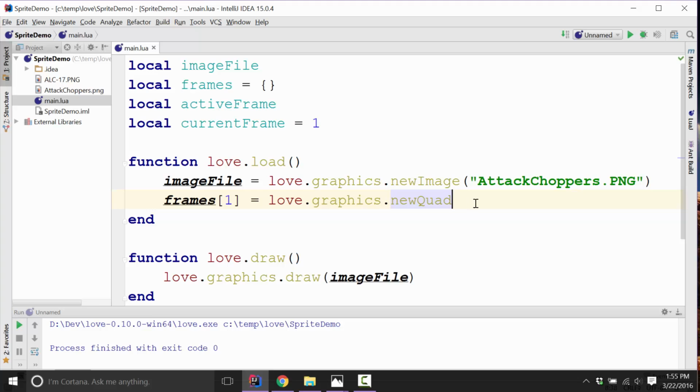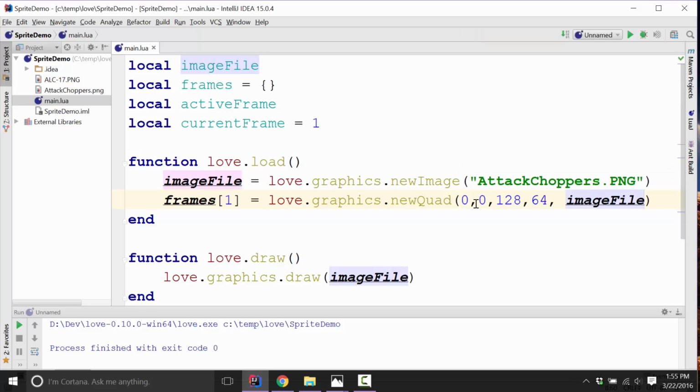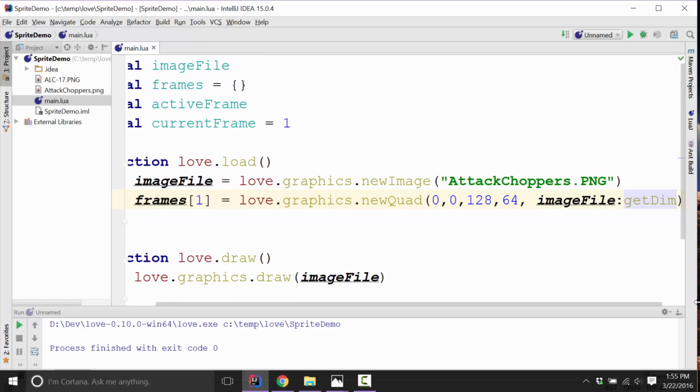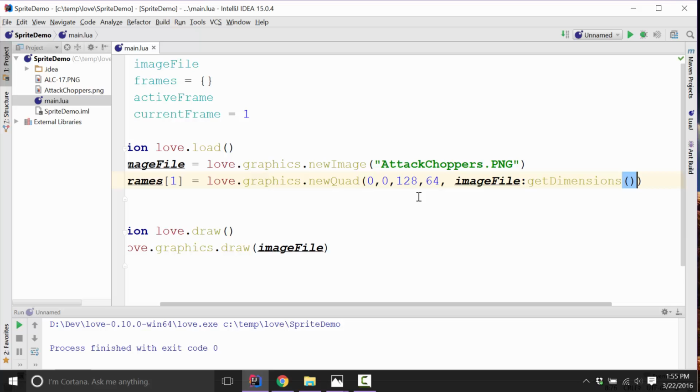So to do that, create a new quad, and then you're just passing in the dimensions. So 0 and 0 is the top left corner, and it's 128 wide, 64 high. And then we need to tell it how big our source image is. And for that, we just call image file. The image file we just created right here has a function attached called get dimensions, like so. Let me just scroll that down slightly so you can all see it at once.